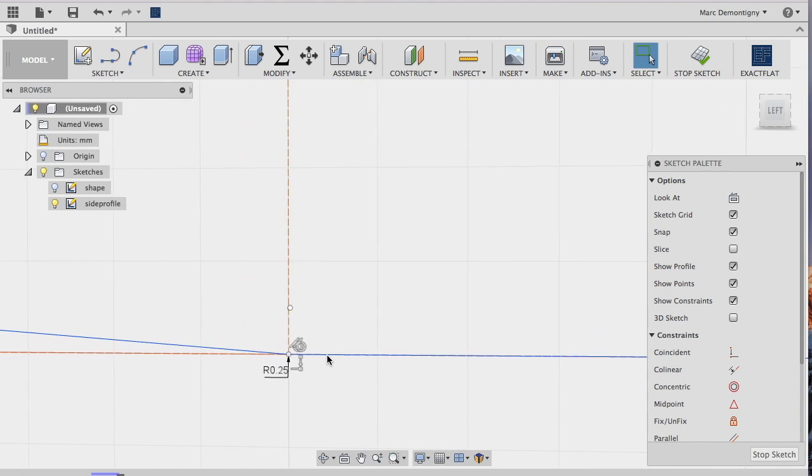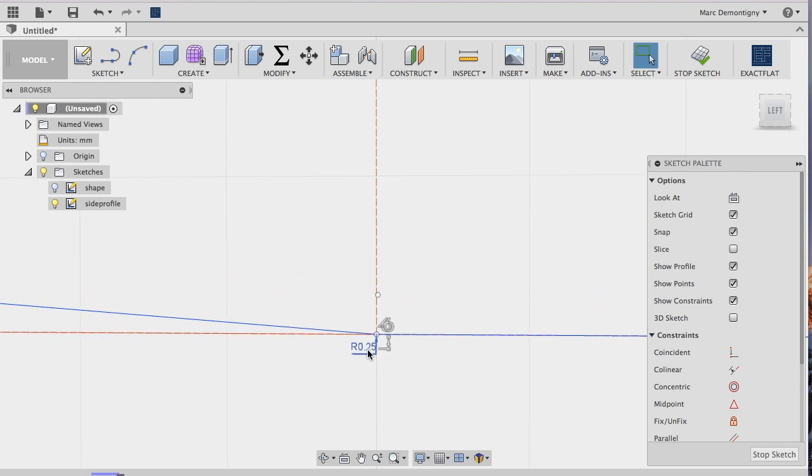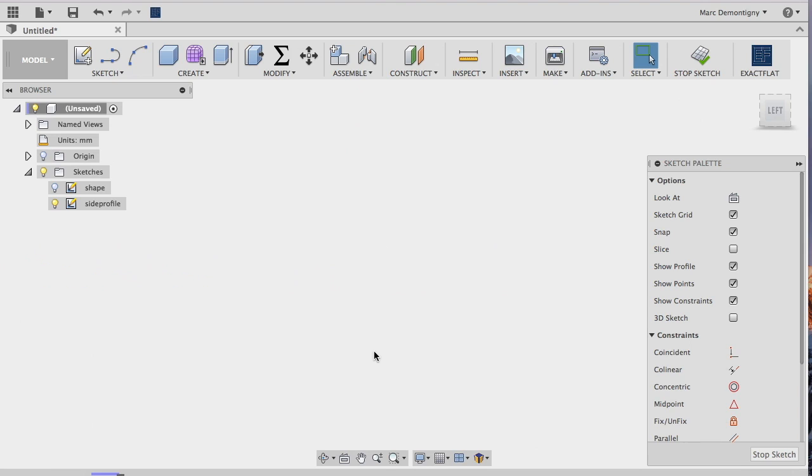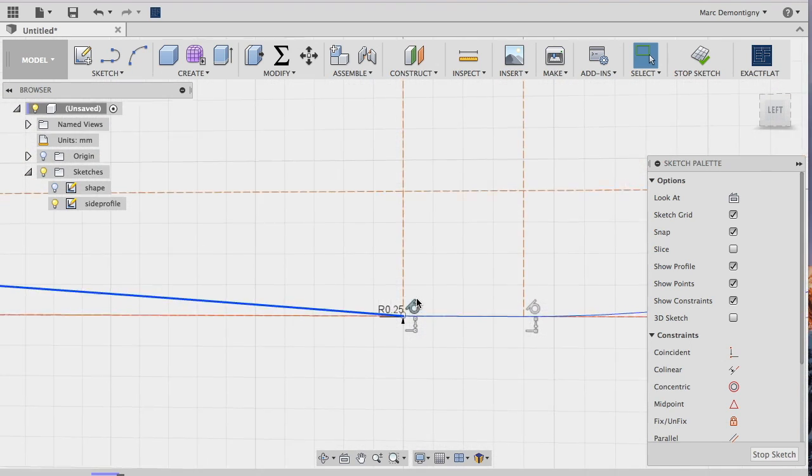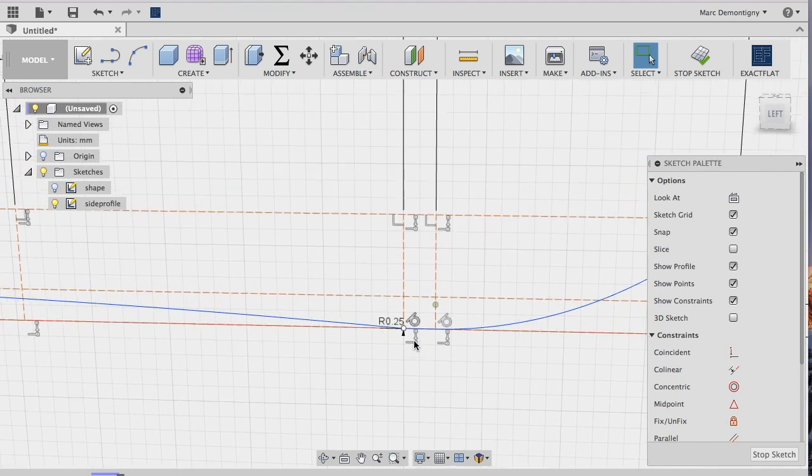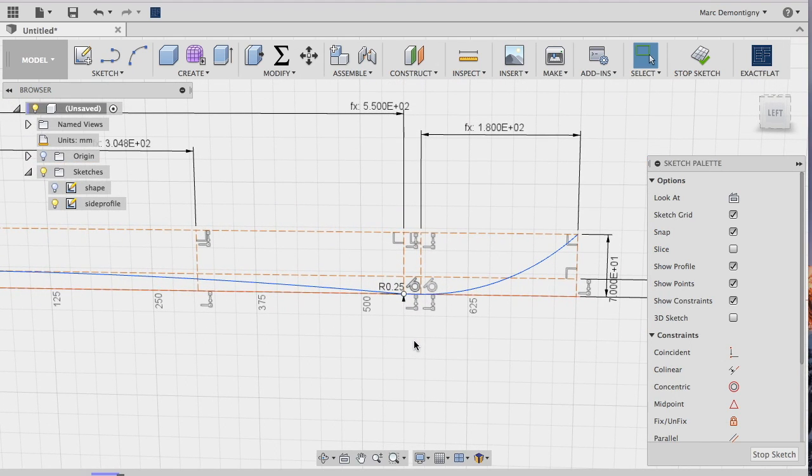Cool. Let's zoom way in there. You know what? Filleting this sketch is kind of tedious. What we can do after is once we have the 3D shape, we can then add a fillet to it. So I'm just going to hit Control Z and undo that.